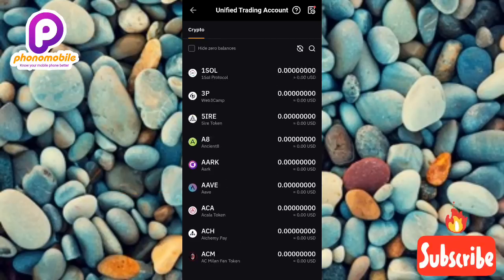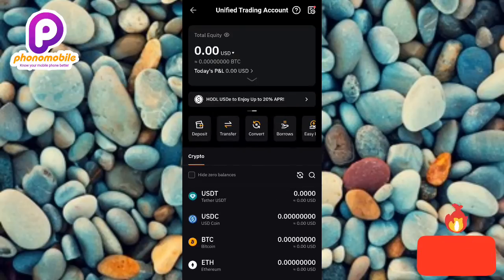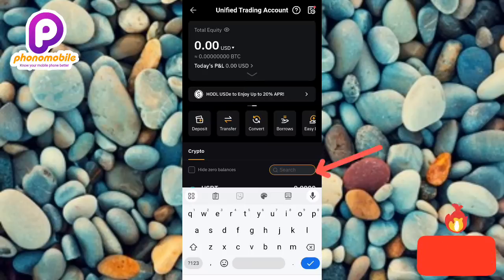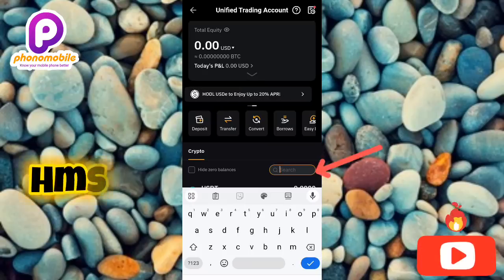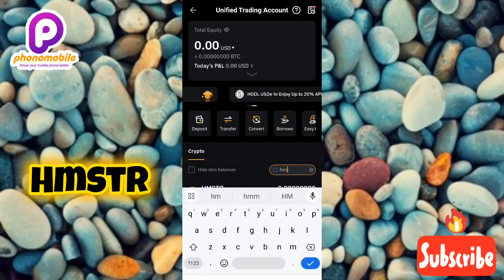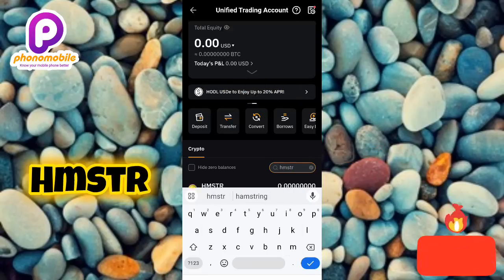But in case you can't find the Hamster Kombat token, you can use the search icon. You can immediately use the search icon on the right hand side. You can see there the arrow is pointing at it. So let me tap on it. Once you tap on it, what you have to do right away is to type in Hamster Kombat. So you can just type in HMSTR, which is a short form for Hamster Kombat. So let me type it in, HMSTR. Let me tap on search.